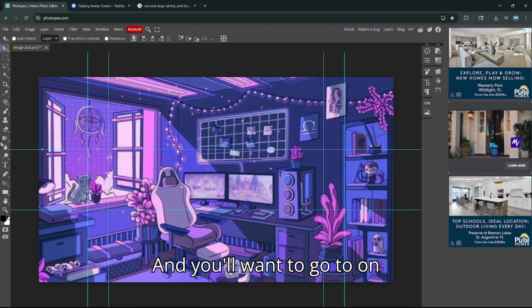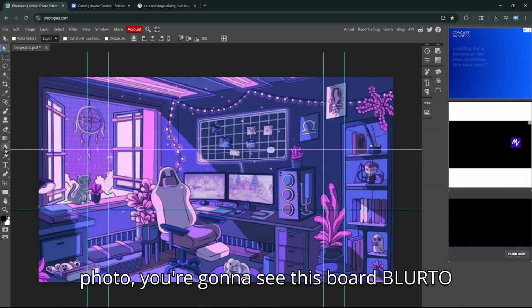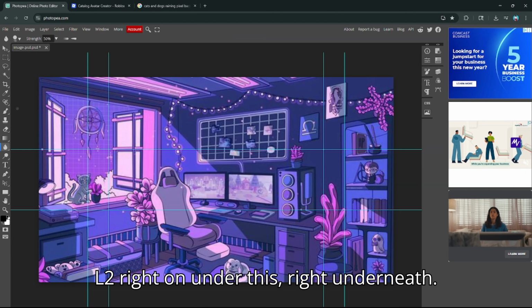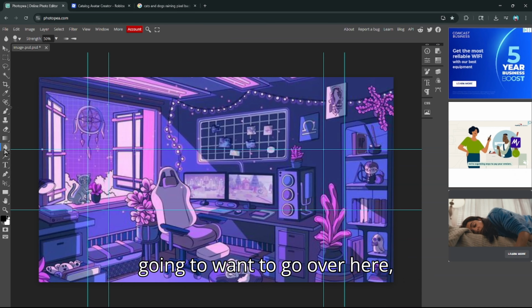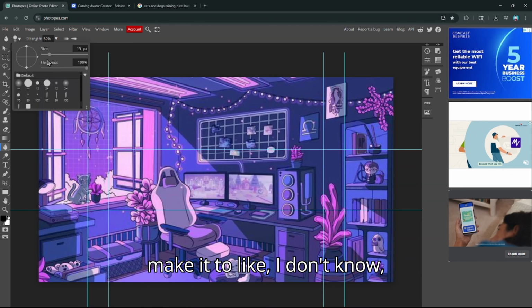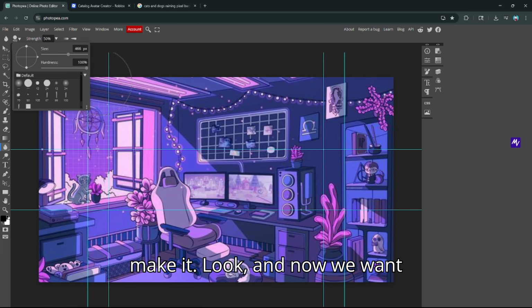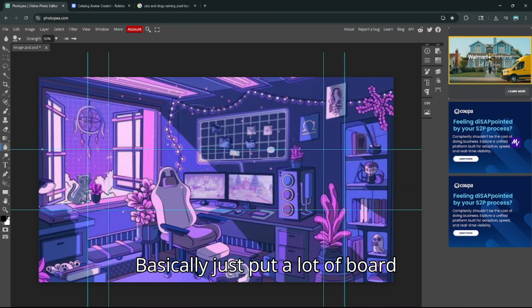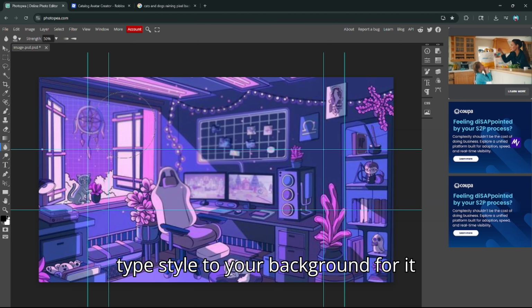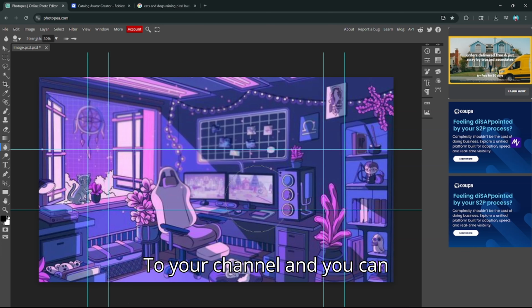Now that's done, you want to go on Photop. You're gonna see this blur tool right underneath this. You're gonna want to go over here and make it, I don't know, 61 inches or more. You're gonna make it bigger, and now you want to blur this whole entire background. Basically just put a lot of blur style to your background so it doesn't give a weird look to your channel.